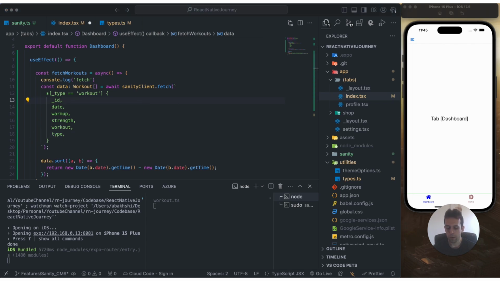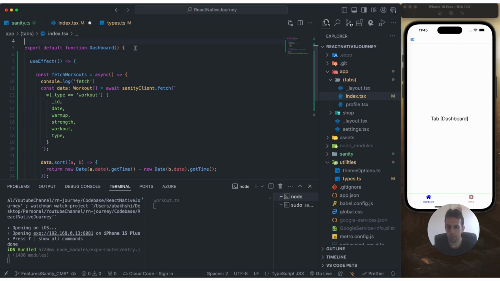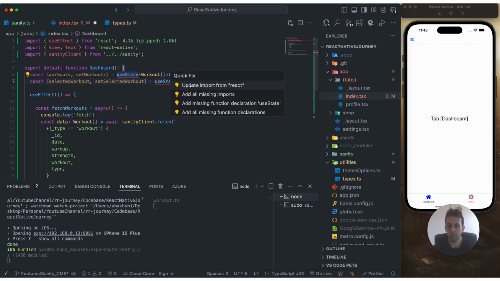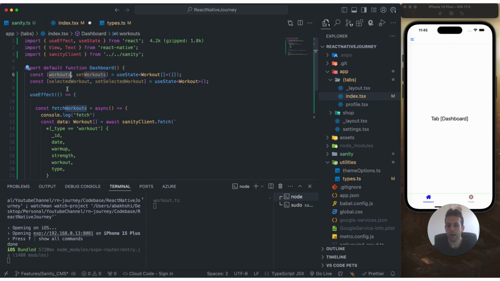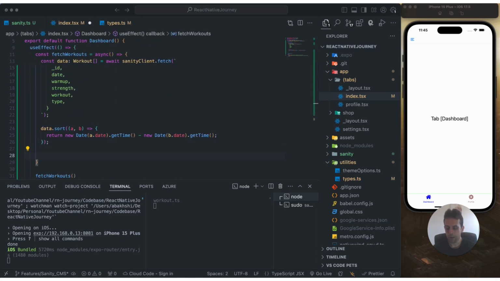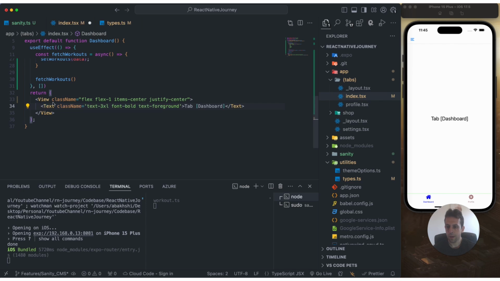So what I'm going to do is define two states in my screen over here, and I'm going to import useState from React. So workouts is all the data that I fetch over here, and then selected workout will be the workout that I want to show in the screen based on the date which the user selects. So with that, I can do set workouts with the data over here. So I have the data already sorted and the set workouts here, and I can get rid of basically this for now, and then the text, I don't want it.